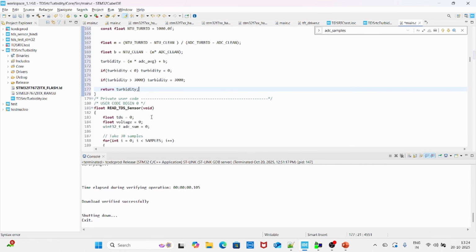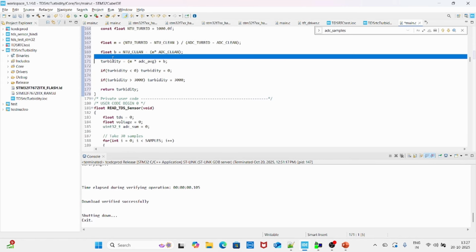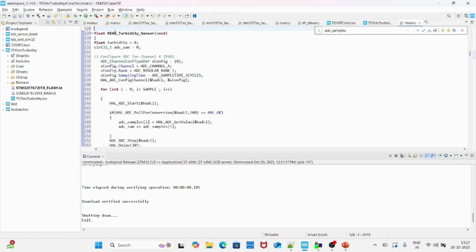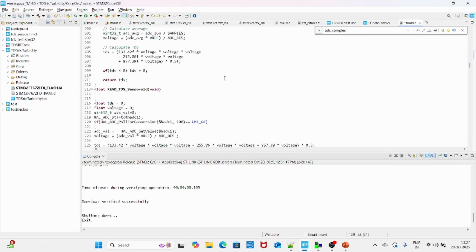So now this is the calibration. It uses y is equal to mx plus b. We measure ADC at two known NTU values. Okay, because we know these two calculated values, we calculate the slope and intercept and then apply the formula. Okay, main part. Now again, we have to call this function in our main program.